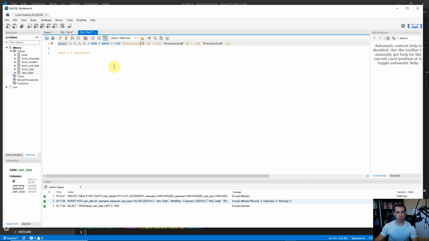So that's not good. What if we expanded on this, put a space and put a comment, which is just hyphen hyphen and then a space? What if we had a user put this into our search form? So let's copy all this. Let's see what might happen.